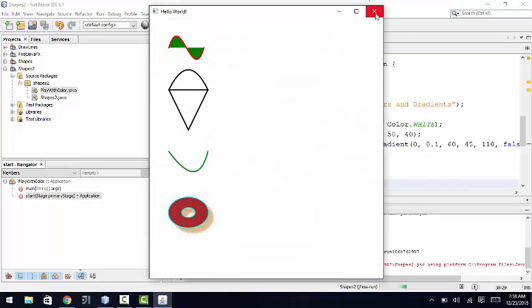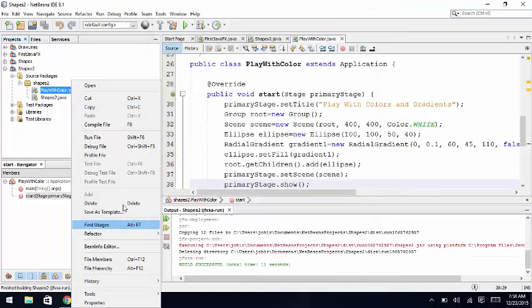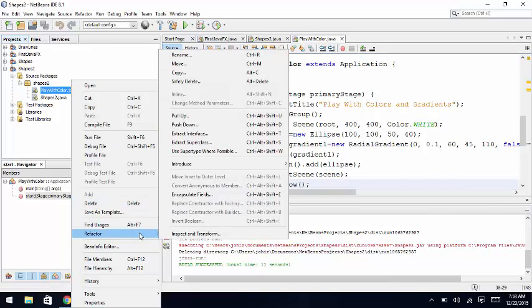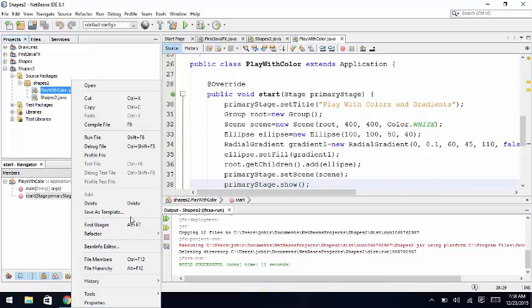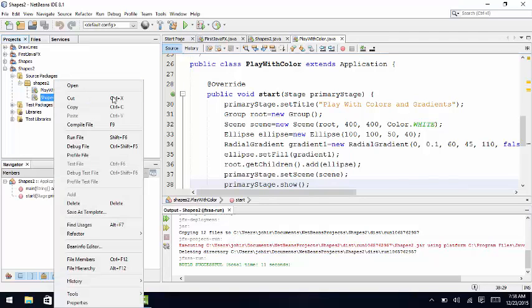Not this one. I will run this. That was from a previous project. Not shape 2. I don't want to run shape 2. Run file.